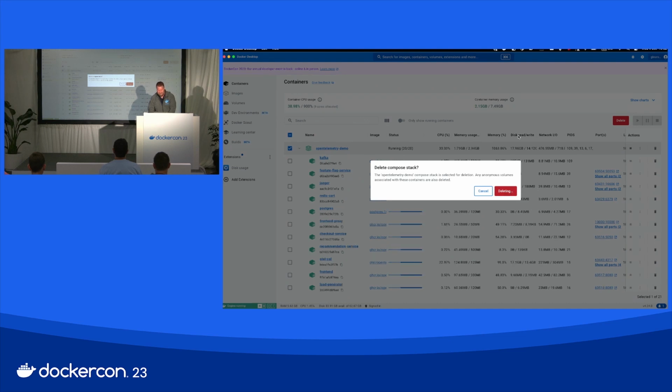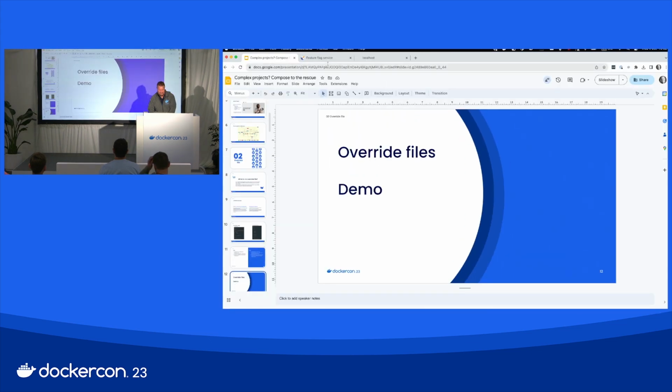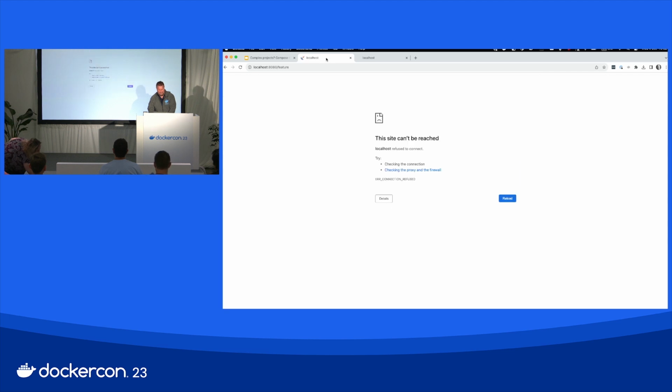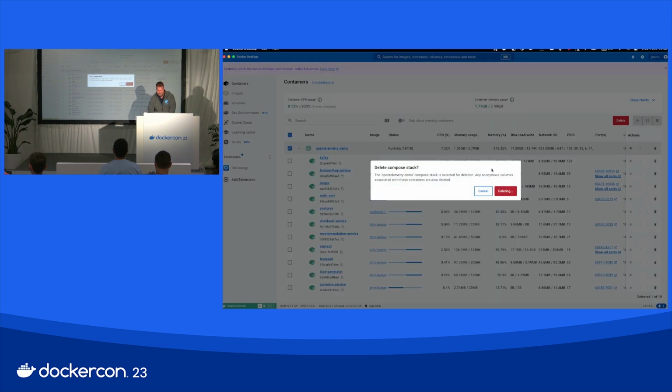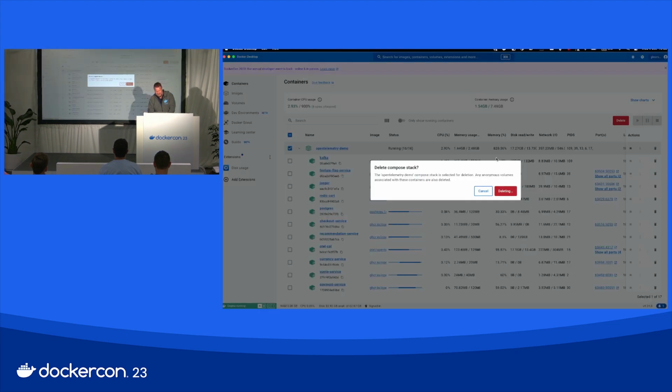So let's see that the application is not running anymore. Yeah, still running. Okay. It's still deleting. As the stack is pretty big and there are dependencies between the services, some services need to wait for the others to be stopped before they can stop themselves. So sorry for that. It takes a little bit longer than expected. Come on.